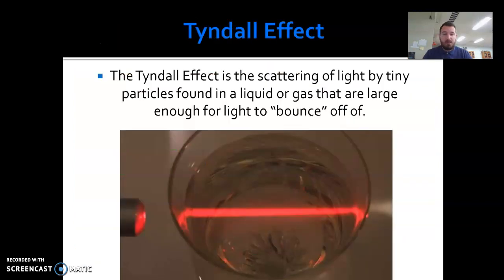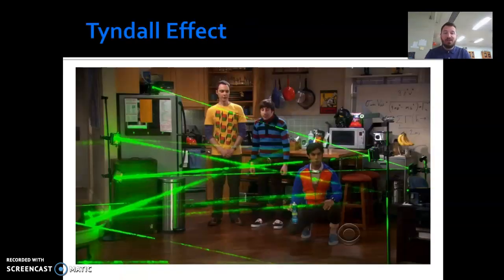We will show you this video in class. This is from the Big Bang Theory. They're actually playing a fancy game of chess, but they spray some dust in the air, and that creates a colloid in the air around them, so the laser beams are visible to them.